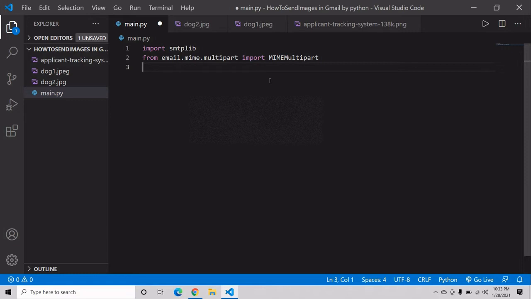One more thing is from email dot encoders. This encoder we are going to use to convert our images into base64. After that we have MIMEText over here. This MIMEText we are going to use to set our to, from and our body. So let me import this.